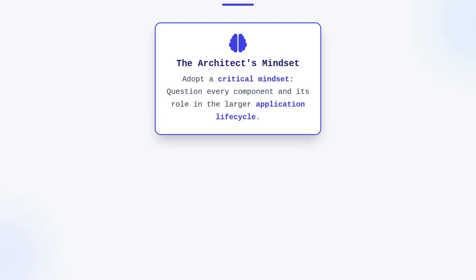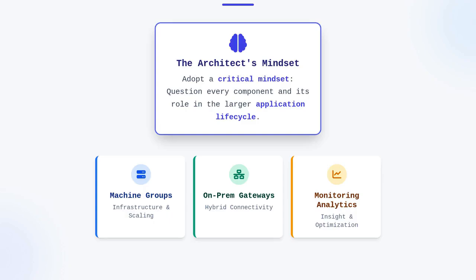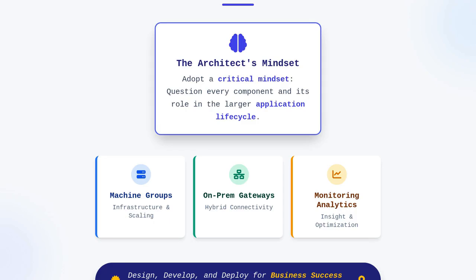I encourage you to adopt a critical mindset throughout this course, questioning how each component fits into the larger application lifecycle. Whether we are discussing machine groups, on-premises data gateways, or monitoring analytics, the goal is to think like a professional automation architect. You will gain the confidence to design, develop, and deploy solutions that meet rigorous business requirements while passing the certification requirements. Let us now begin this learning journey together.